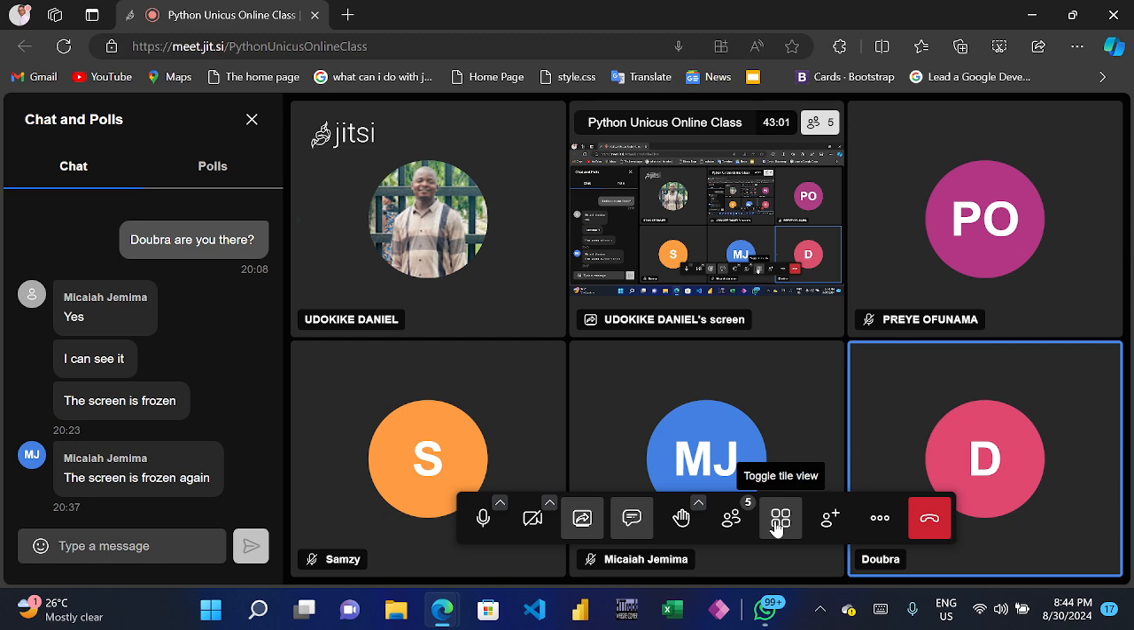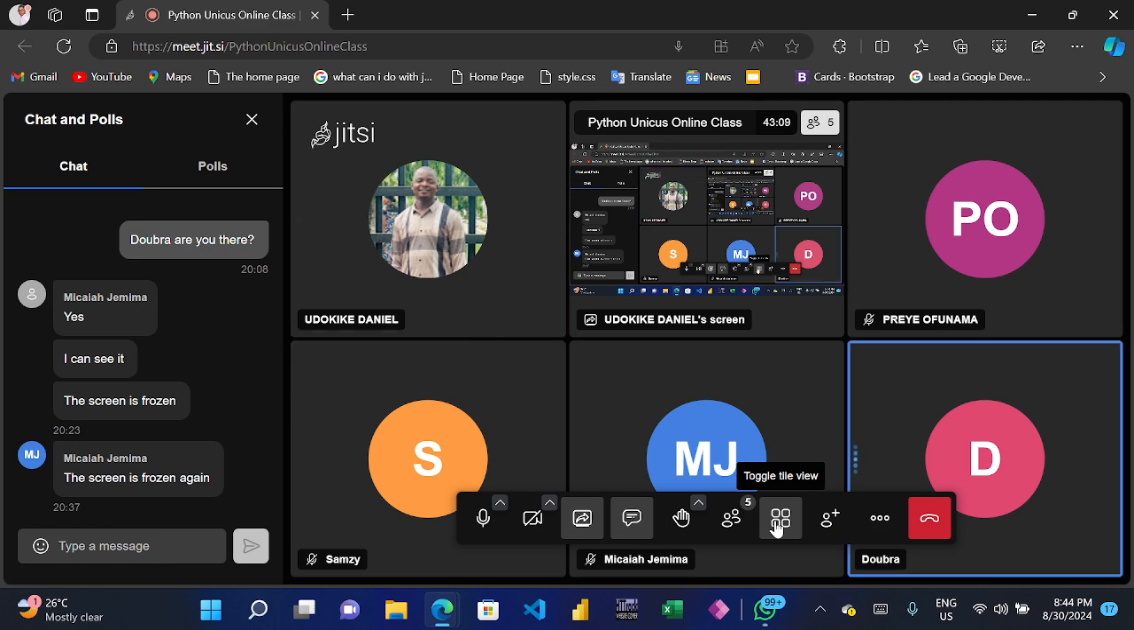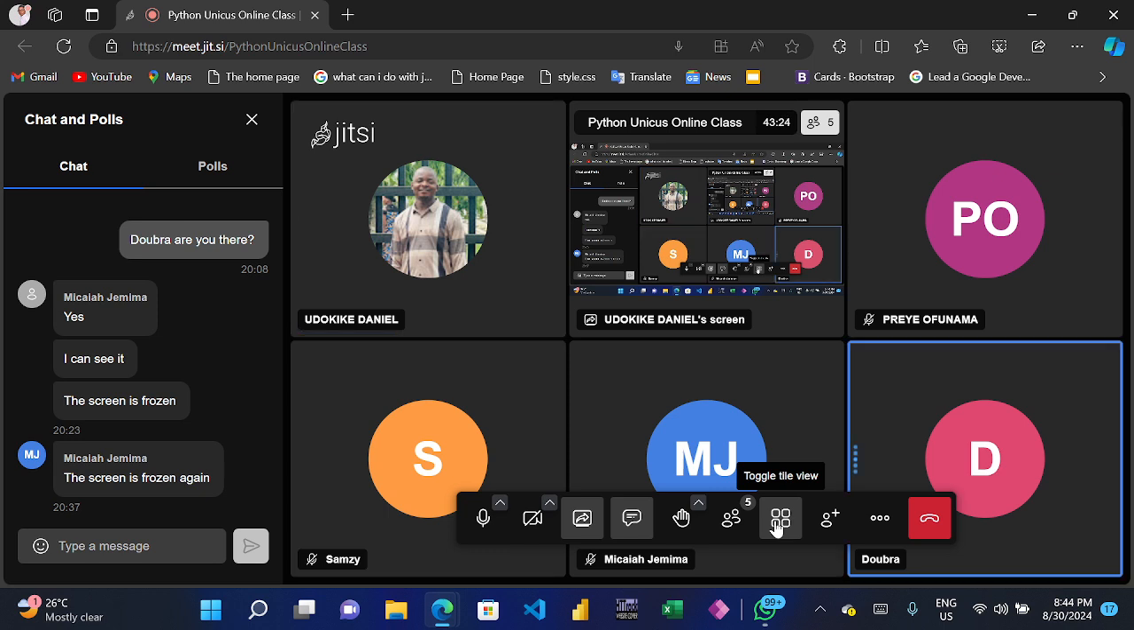Okay. You want to create a file. Okay, about creating a file. You go to file, which is at the top of your screen. Then you click on new file.